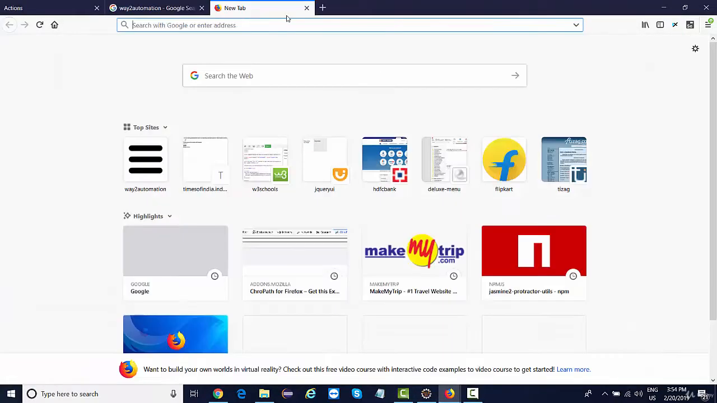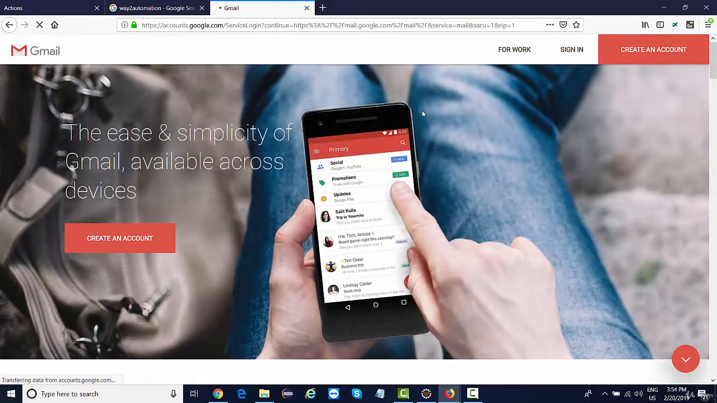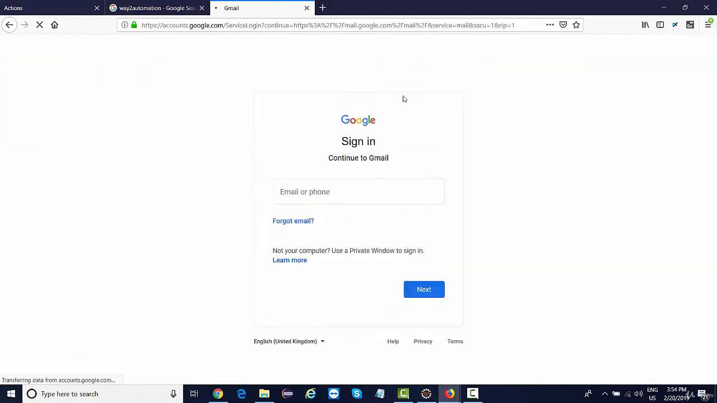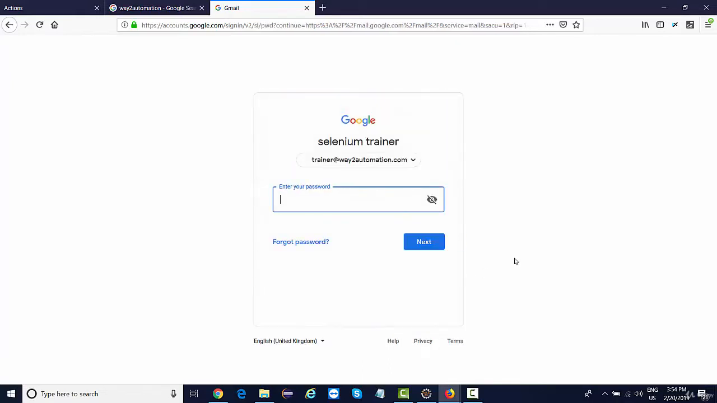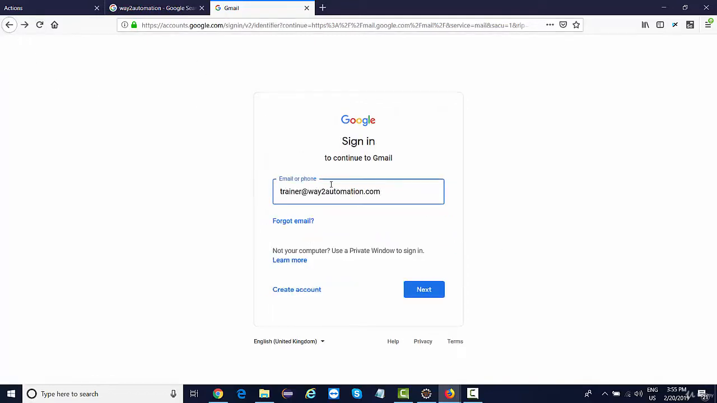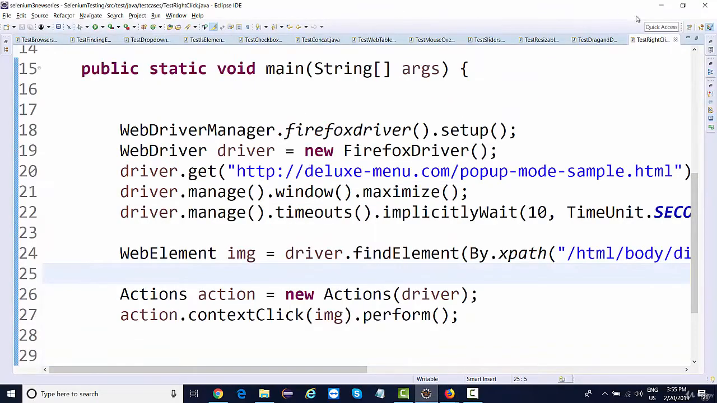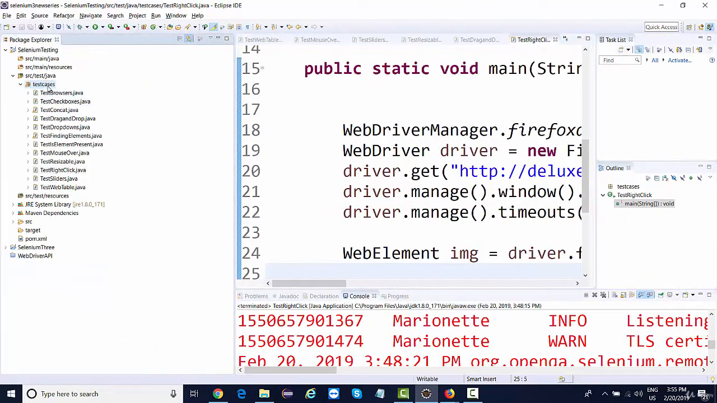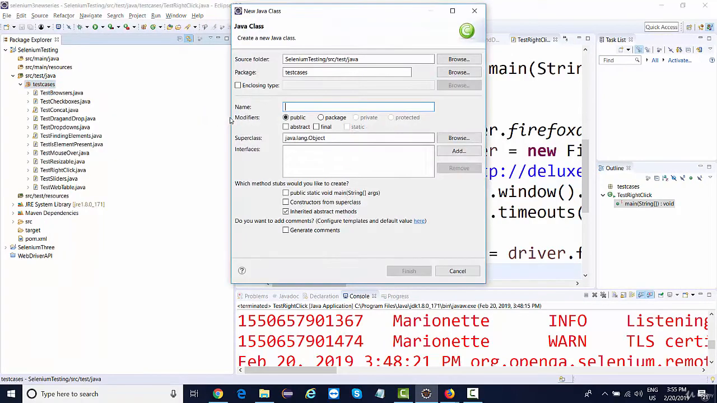If I go to a website, gmail.com, let's say I'm on this login page where I enter my email ID, trainer@waytoautomation.com. Now instead of inspecting this element and clicking on this, if I press Enter, it will do the same function, right? So I want to press Enter from the keyboard, and let's see how we're going to handle the keyboard keys and what keys are available. So let's look at that.